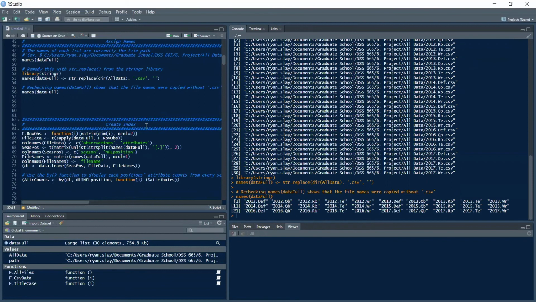Now, the next step to combine the data is we want to use this bind_rows function. But in order to do that, we need to make sure that the attribute counts are consistent for a given position. So for example, all the defense files need to have X number of attributes in order to bind correctly. So I'm going to create this new data frame called df, which is an index for the various properties of each file. So I'll run that bit of code.